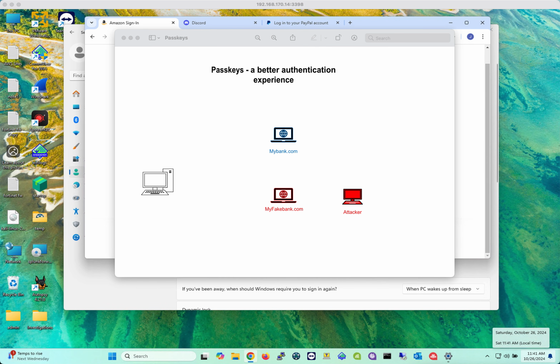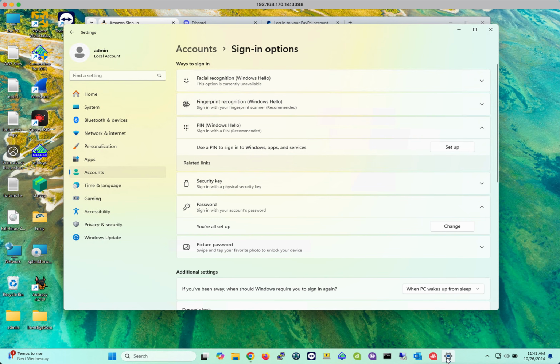But at this moment, passkey is limited. Not all websites support passkey authentication. And not only that, you have to understand how it works to feel comfortable using it. But before I go into the demonstration, let me come here to my Windows computer one more time. And this is not unique to Windows. Windows has the option of enabling Windows Hello, as you can see here.